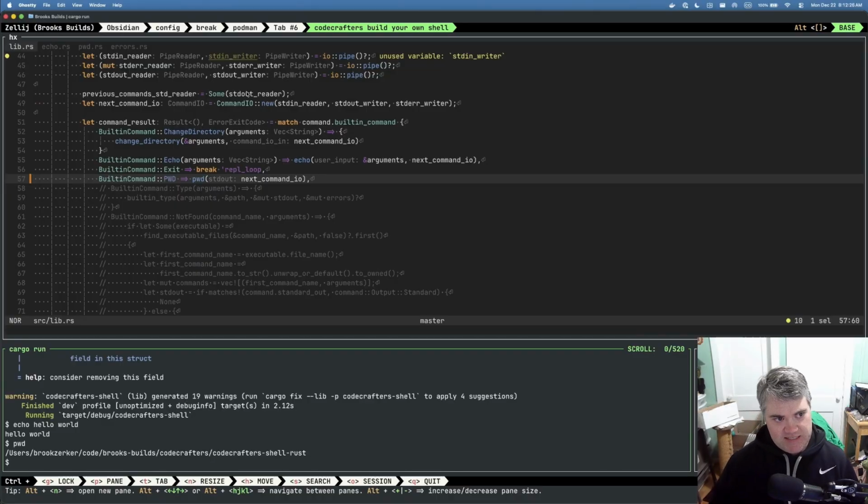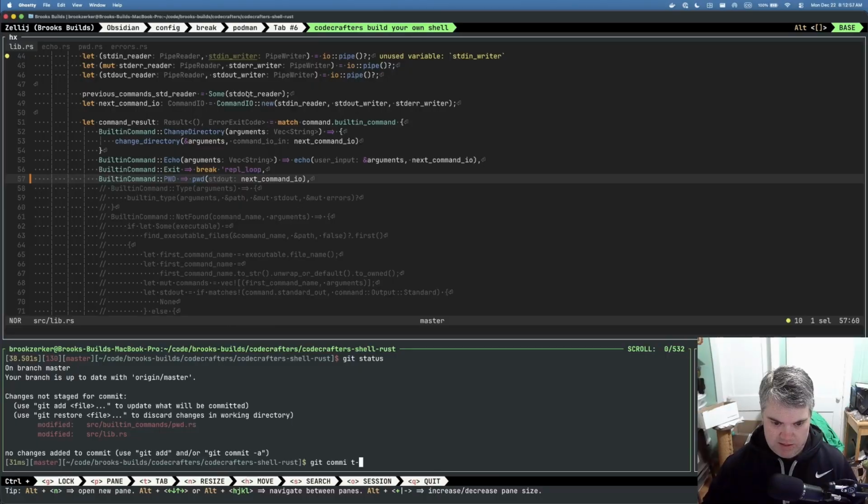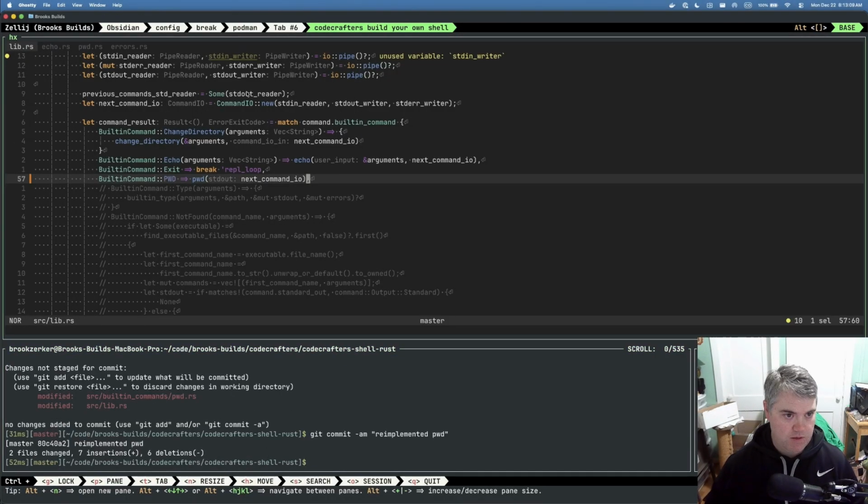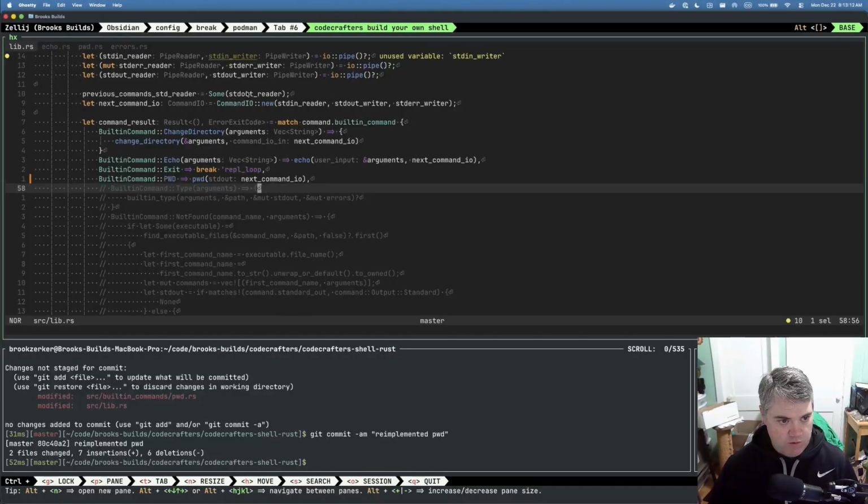Echo doesn't take anything from standard in, so I can't pipe pwd to echo, and I can't pipe echo to pwd. None of that actually means anything. And we don't have any variables or anything else like that working. So that is pwd. All right, we're committing after every one of these just in case. Makes it easy for us to come back. So we re-implemented pwd.